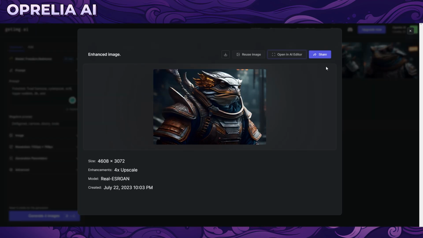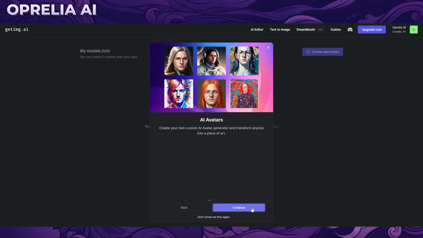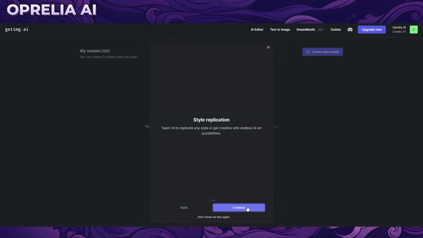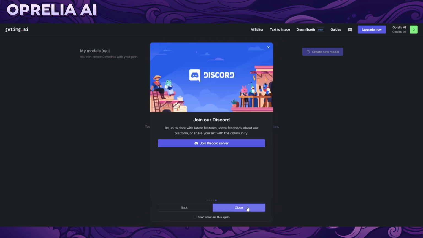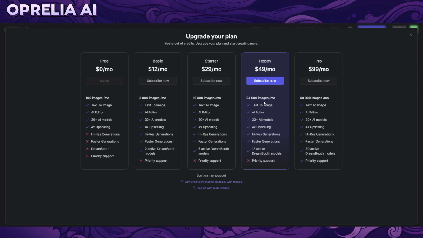So then there is also the Dream Booth, which I believe is actually behind the paywall. And you can transform your images into custom AI models, turn your photos into a text-to-image model that can generate stunning images of your chosen project. AI avatars, product shots, style replication, blah blah blah. They do have Discord. So this is a feature that is not available. If you are choosing the basic plan, you will be getting 2 active Dream Booth models.